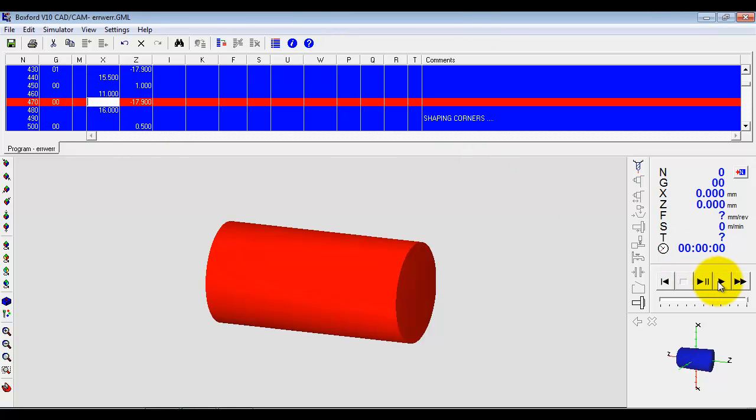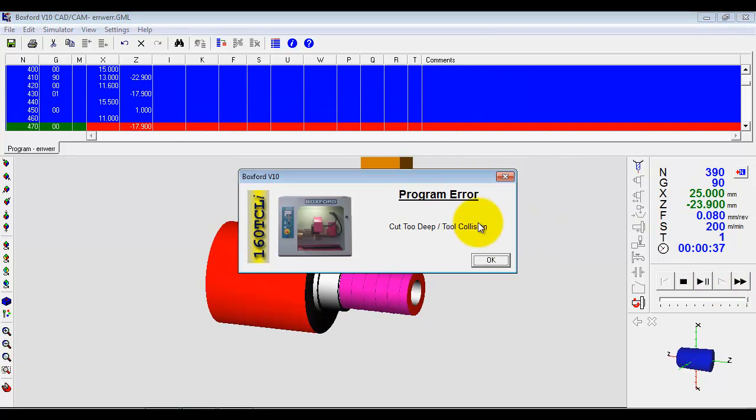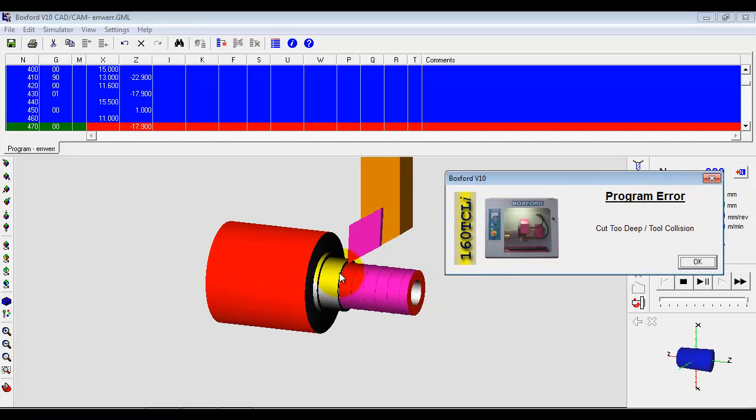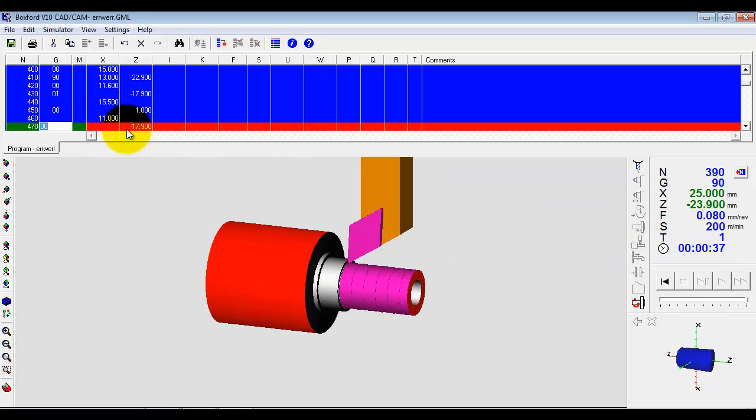Every time we change something, we have to re-simulate. So I'm going to change that, and actually I've changed it and created an error. So it's actually checking for errors. It's checking that we don't create programs that we try and send to the machine that would cause damage to the machine. So it stopped me at the line where the problem is. It's told me what the problem is, and now I have to correct it before we can carry on.